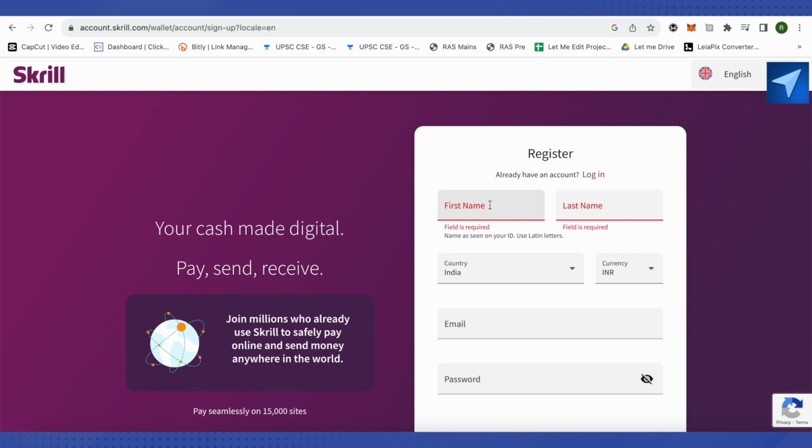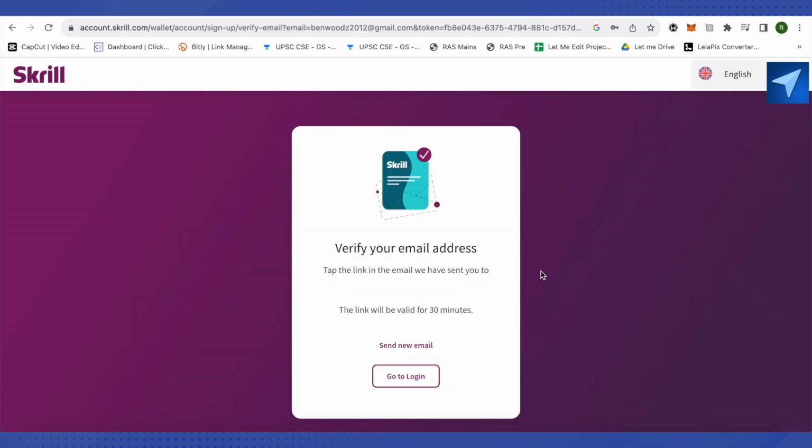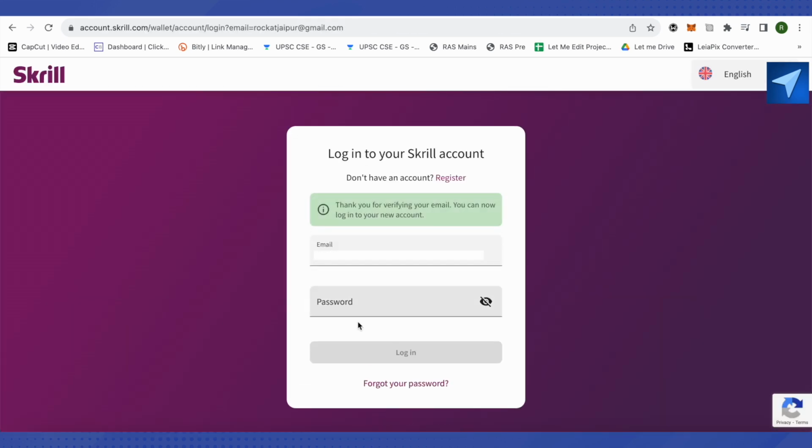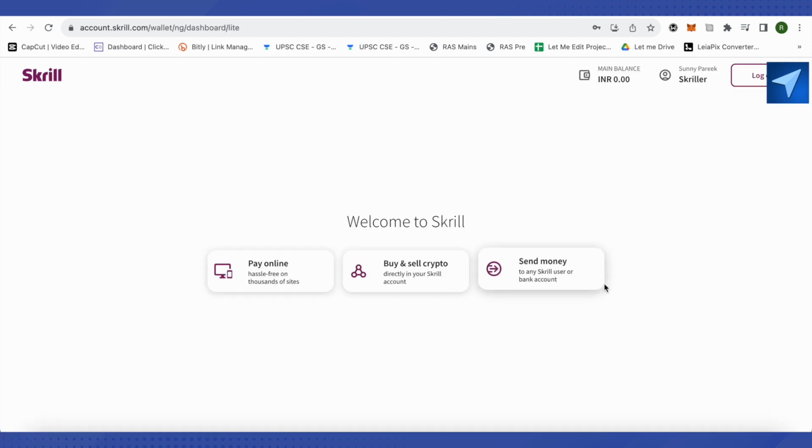Let me provide my details, and now it will ask you to verify your email address, and a link has been sent on your email. Just click on that particular link, and after that you will be able to verify it. Make sure that you do this process before 30 minutes, otherwise the link will be invalid after that. And in your email you will find this option of confirm email. Just click on it and wait for it to redirect you to this page. And now all you have to do is just put your password over here and log into your account. And this is how you will be able to create account on Skrill.